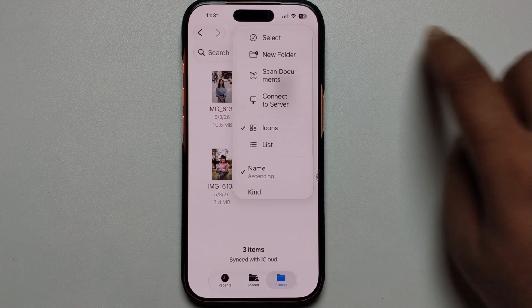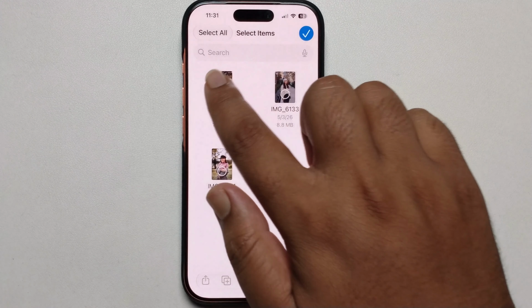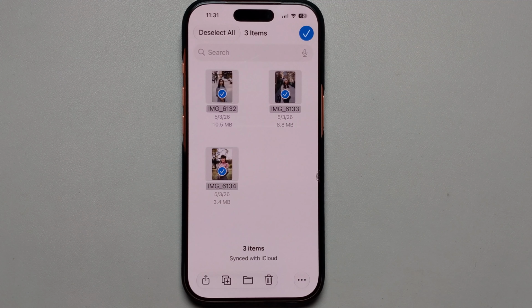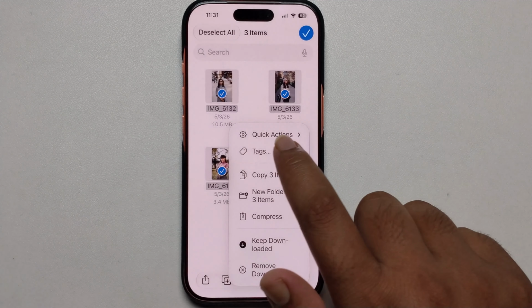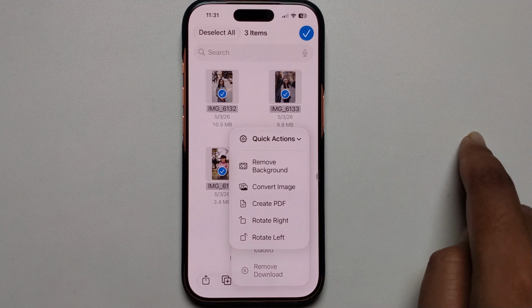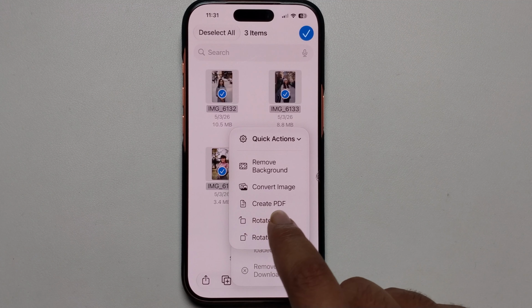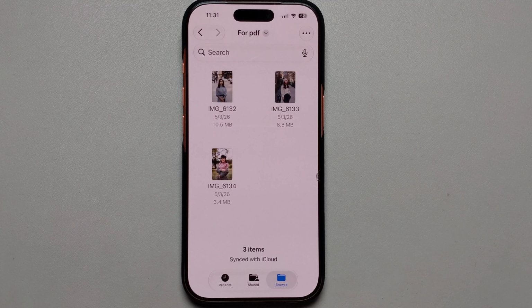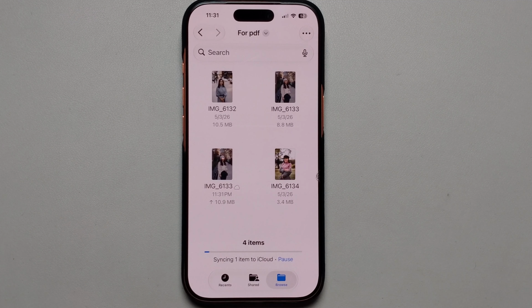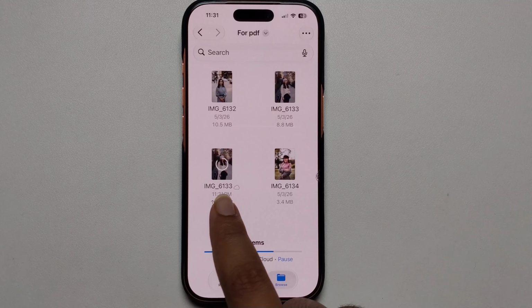Press on the 3 dots to select. Select all. Press on the 3 dots and I get quick actions. Press on it and finally get Create PDF. Okay, now we have successfully converted these images to PDF.